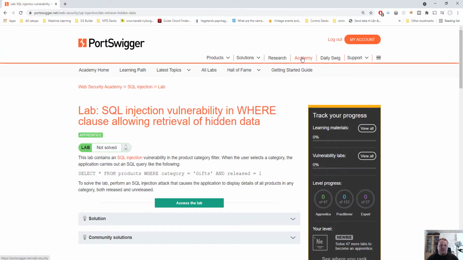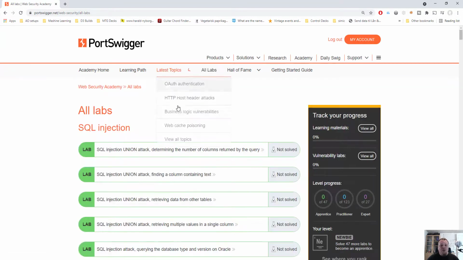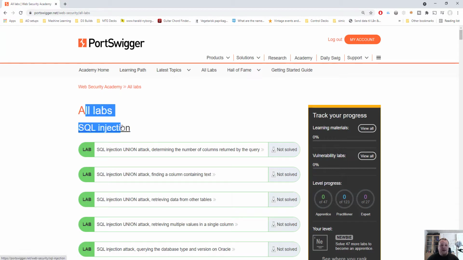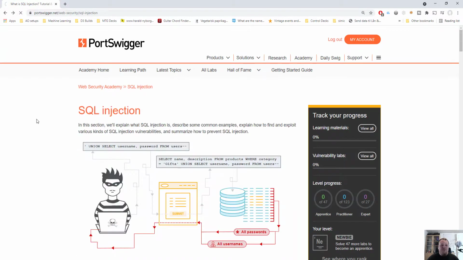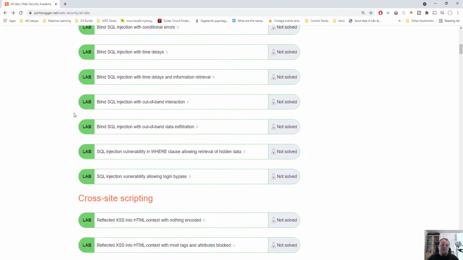Basically, this is it. Go to the Academy and let's see if we can get an all labs overview. You just scroll down, all labs, SQL injection, whoops. Go back please. And now we're going to scroll down.